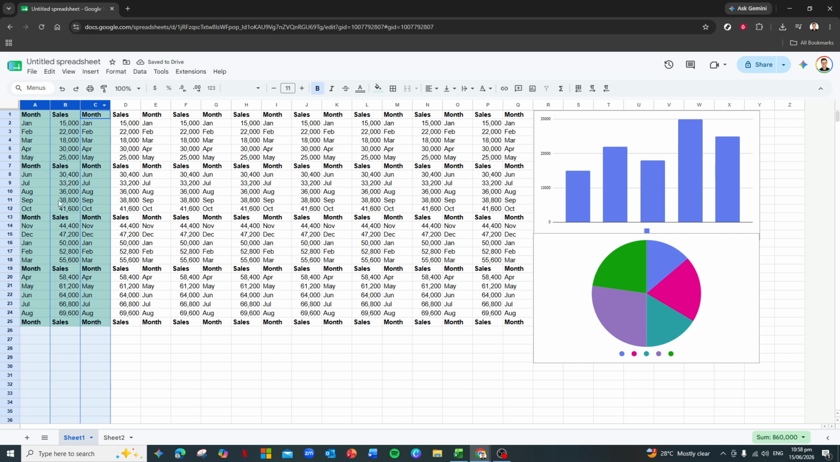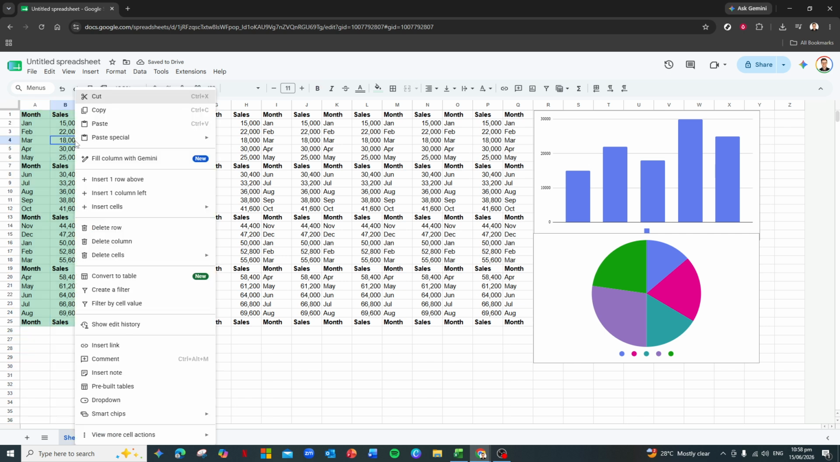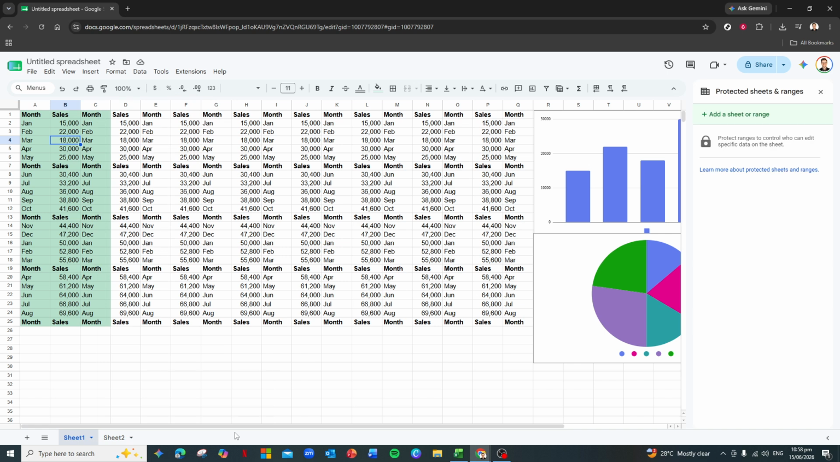With the cells selected, right-click anywhere inside that selection. In the context menu that appears, look for the option called Protect Range, or View More Cell Actions, and then Protect Range, depending on your version. Click that, and a panel will open on the right side of your screen.